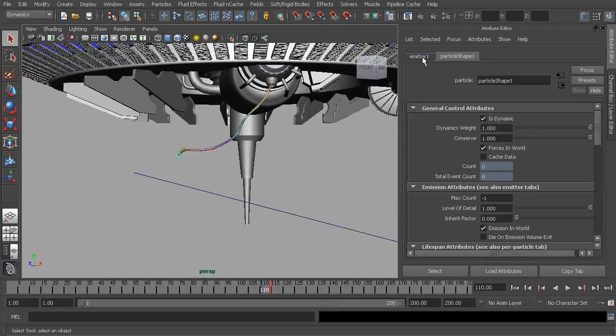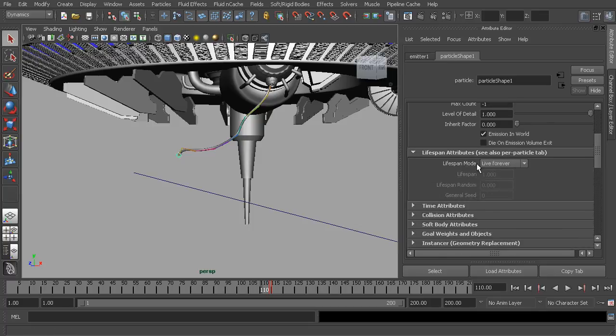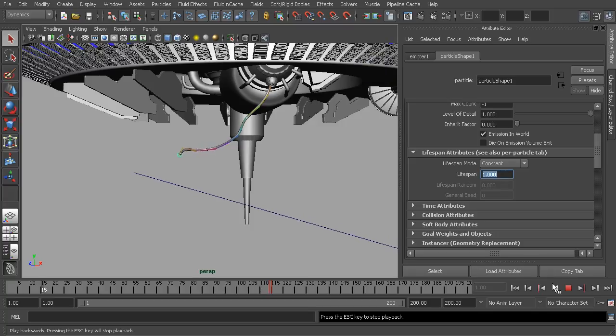So we're going to get into the emitter, and this time we're going to look at the particle shape. Now the particle shape is where we can start to control how long these particles live. So at the moment you can see that the lifespan mode is set to live forever. What we could do is set this to something like a constant, and now at this point we are deciding the lifespan based on seconds. So right now the lifespan is set to 1, which means the particles will live for 1 second and then start to die. So as we play this through, you can see now, again, once these particles have existed in space for about 1 second or about 24 frames, they will start to die off.